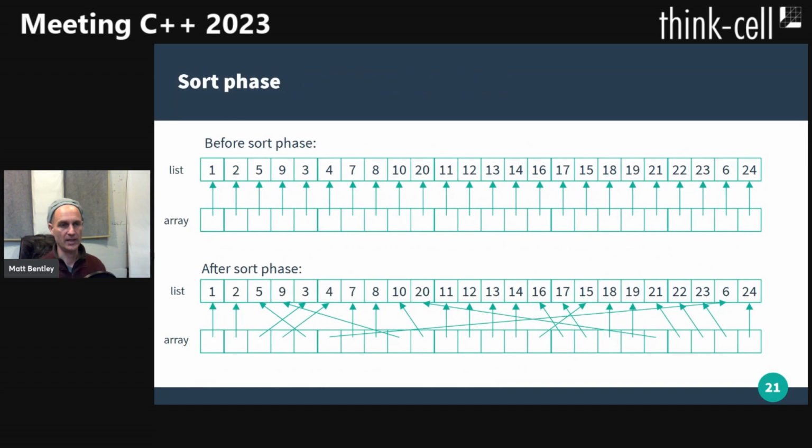So just to show how that works. The sort phase, beforehand we have our array of pointers pointing to each of the elements. After sorting, the array essentially points to the correct elements in sequence. So 1, 2 points to 3, points to 4, 5 points to 5, etc.